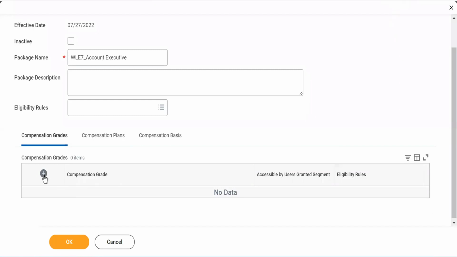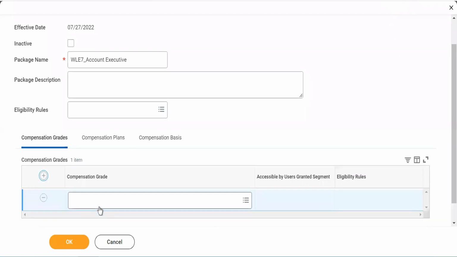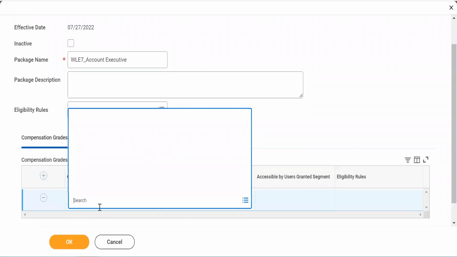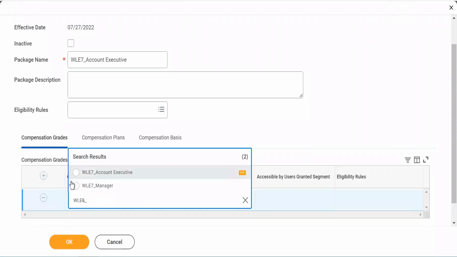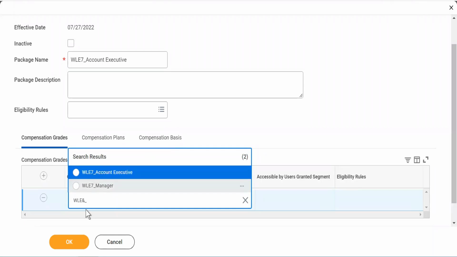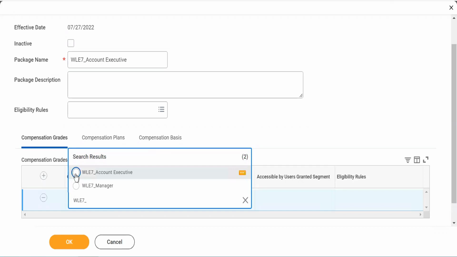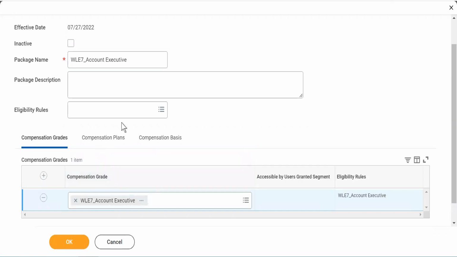Okay. Now you see compensation grade. So I will try to find the compensation grade here. I'm sorry, it will again give me some error. Yeah, see, I have got the account executive and I also have got the manager now. Do you see that? So it all depends upon me what I want to choose, but I will choose account executive compensation grade.